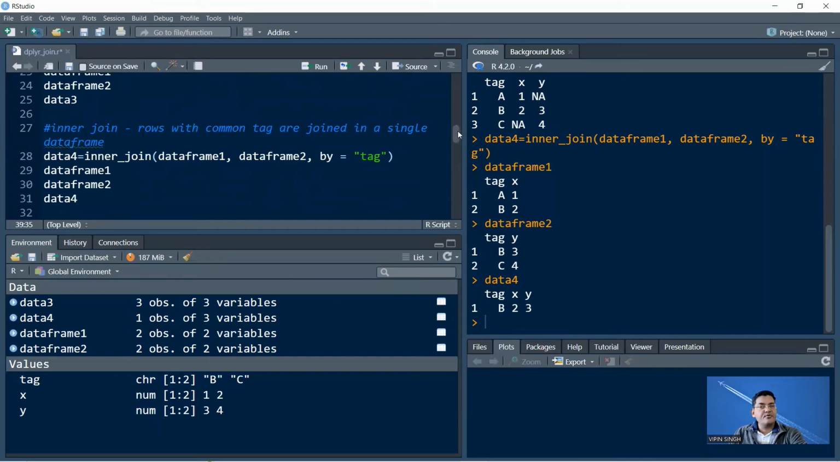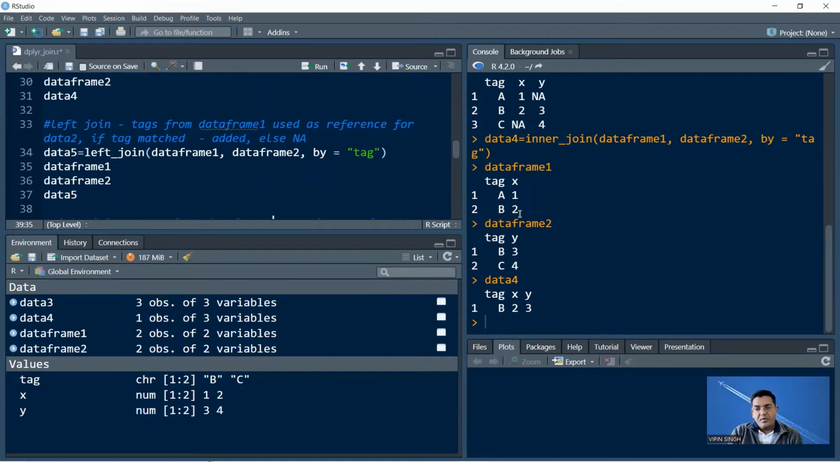So we first talk of left join. So you already know now that data frame 1 has two tags A and B, while data frame 2 has tags B and C. So therefore, what would happen is in this case that you're looking at the values of data of tags A and B in data frame 1 and data frame 2, and the missing values are replaced by NA. So here is how you go about it. You say data 5 equals to left underscore join, data frame 1, again, data frame 2, and by equals to tag. So let's run this here.